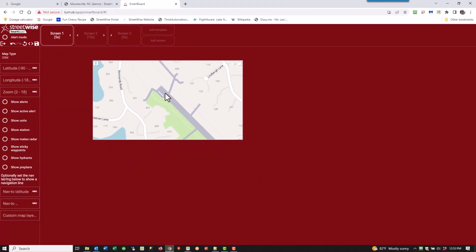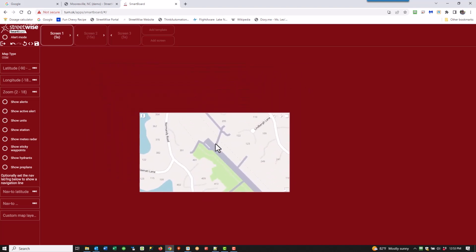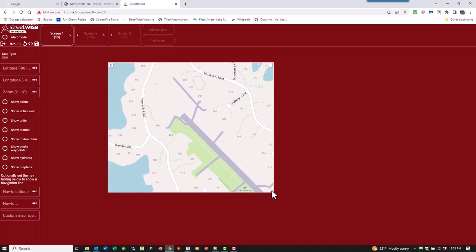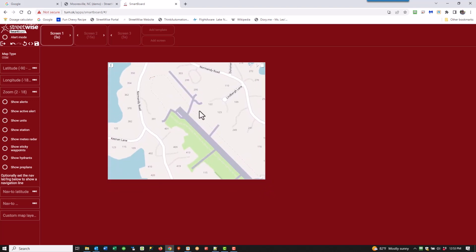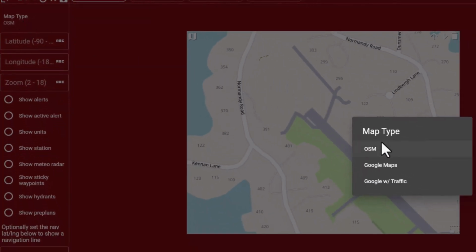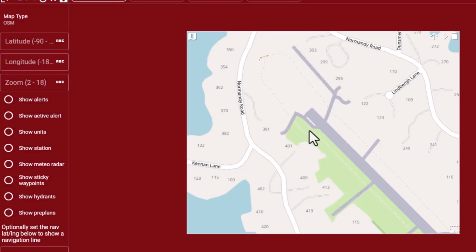Just like our other widgets, we can use our cursor to relocate that map widget. We can also resize it using the resize handle in the lower right-hand side. Now, as long as we have that widget selected and highlighted, the menu on the left side of the screen becomes all about that map widget. And the first selection you have is to determine what map type you want to use. We'll click on that and you can see we have a selection between OpenStreetMaps, Google Maps, or Google Maps with traffic. We're going to choose the OpenStreetMap style.